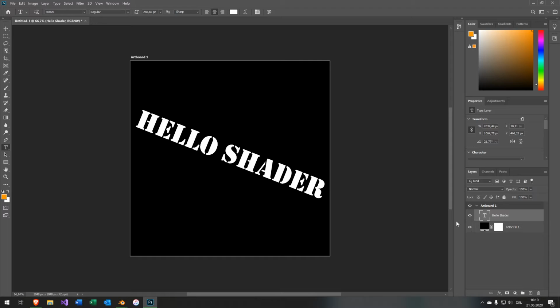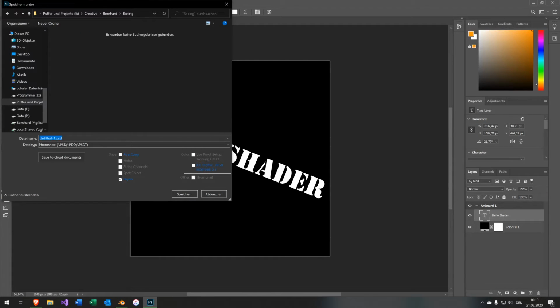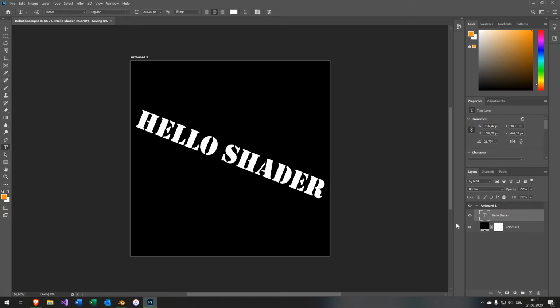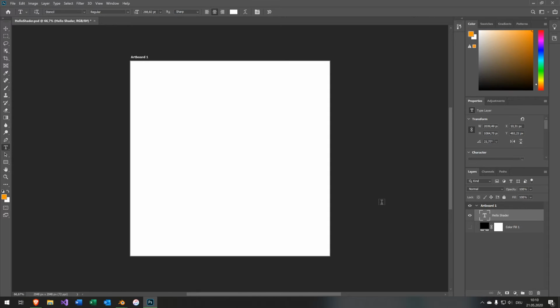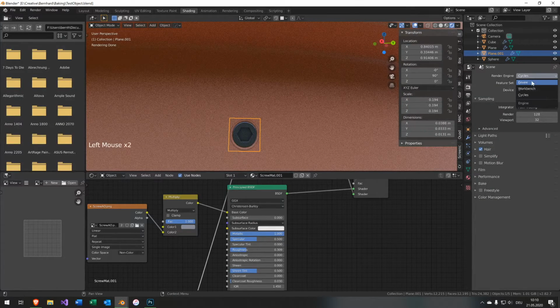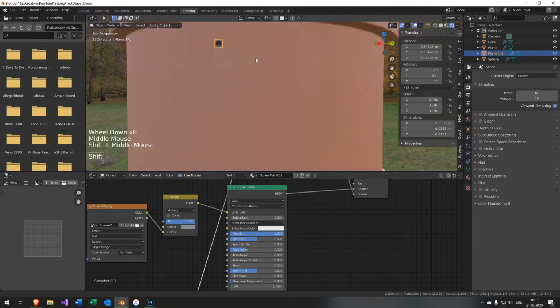So now I want to save my object. I can save it as a PSD because Blender can handle PSD files. Gonna save it here. And now I want to deactivate the black layer because I don't need it in Blender. And here I can import it, but I'll switch to Eevee first in order to get faster feedback from the UI. So just waiting a little bit, looks pretty good.